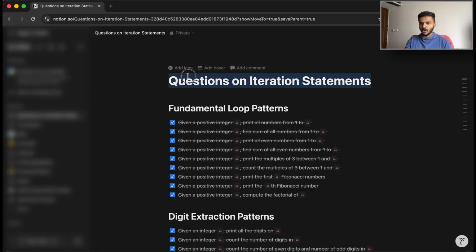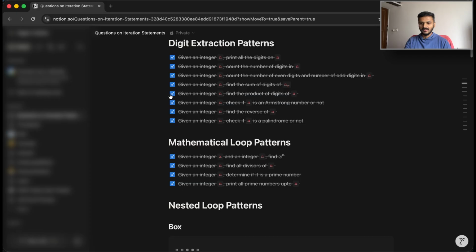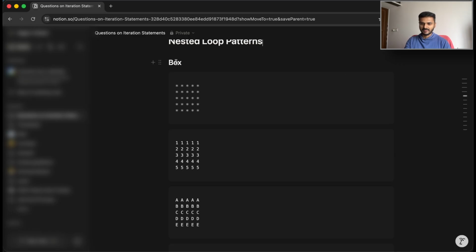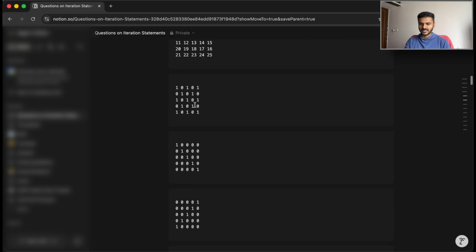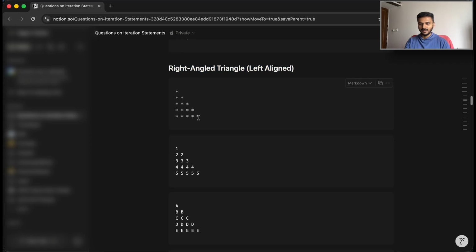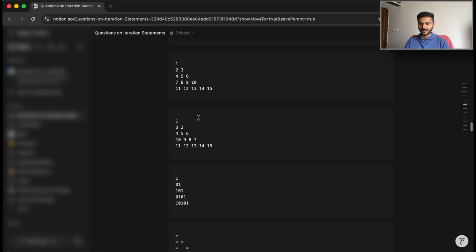Hello there. Let us continue solving questions on iteration statements. And we have already started with the nested loop patterns category, where in the last few videos, we have completed the box subcategory where we had solved 14 questions in total. And we had also completed the left aligned right angle triangle subcategory where we had solved these 13 questions.